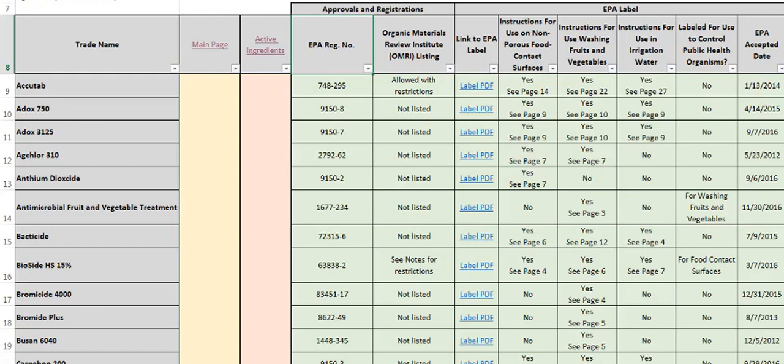The second column under Approvals and Registrations is named OMRI Listing. This column identifies whether the product is listed by the Organic Materials Review Institute, or OMRI, for organic use. In some cases, additional details can be found in the Notes section on the right. And as always, be sure to check with your organic certifier before using any new products on a certified organic operation. The second broad category is the EPA label section.